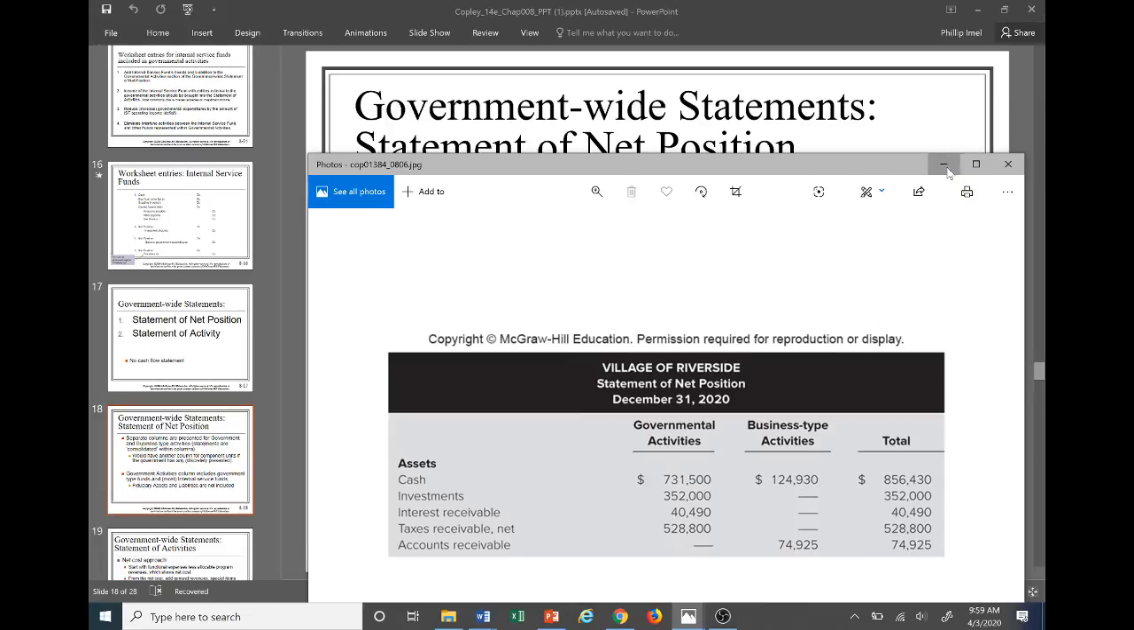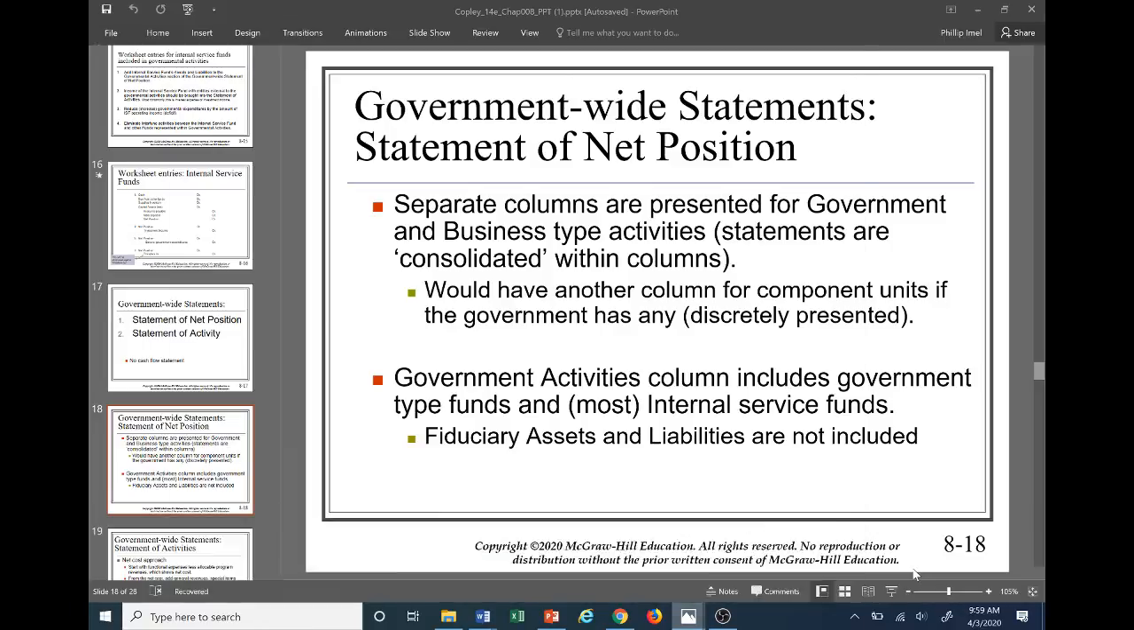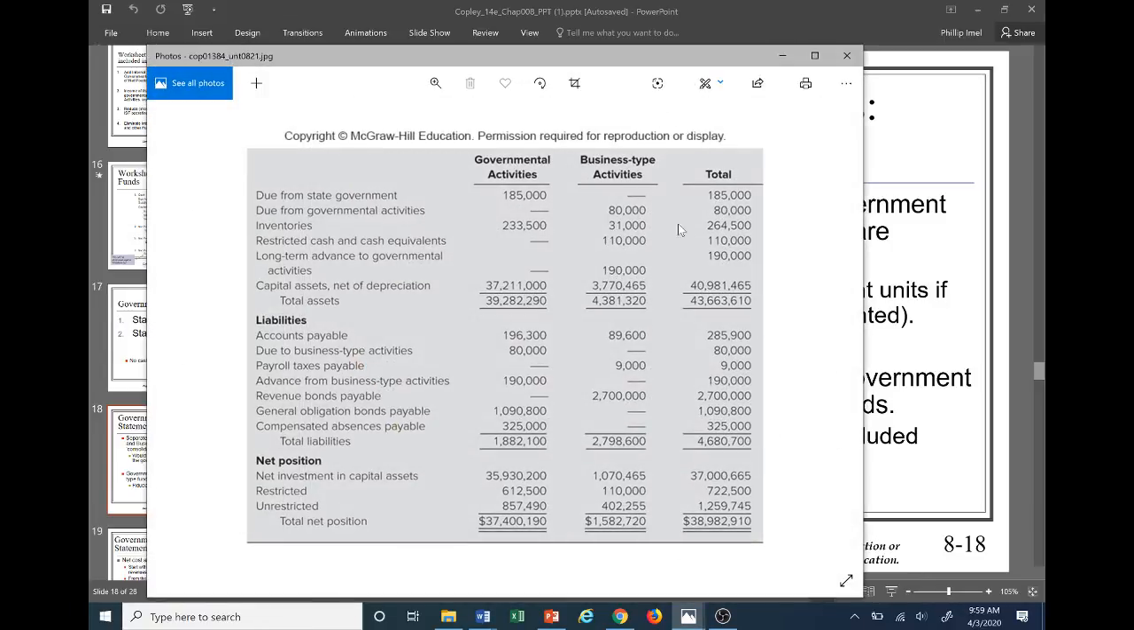We'll get to the second half of this statement here. Okay, here we see this is still the assets section, obviously, with the due from state government, due from governmental activities. So let's just look here. We still got our columns here and then the total.